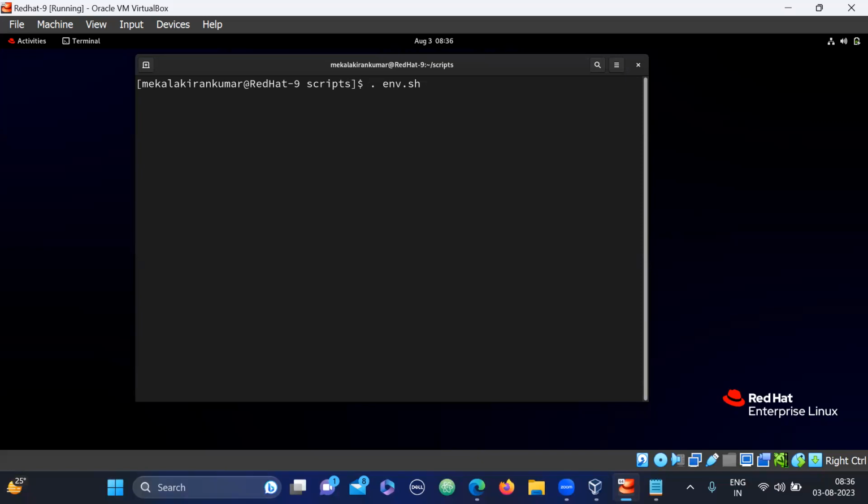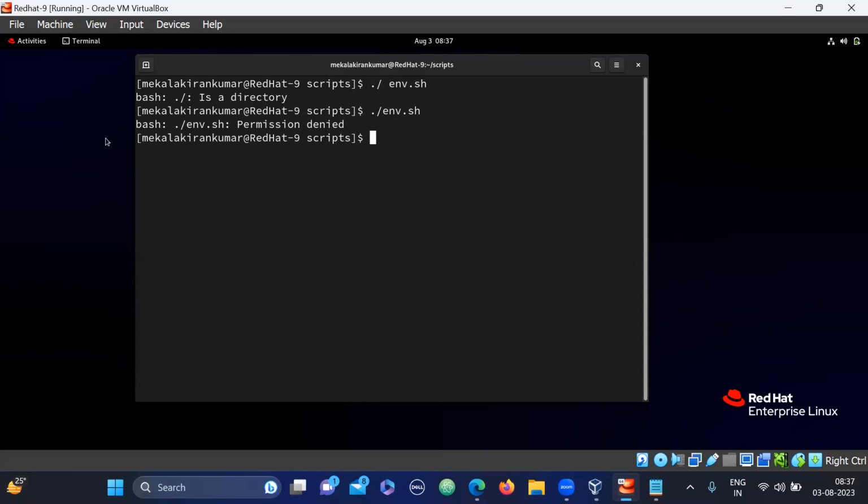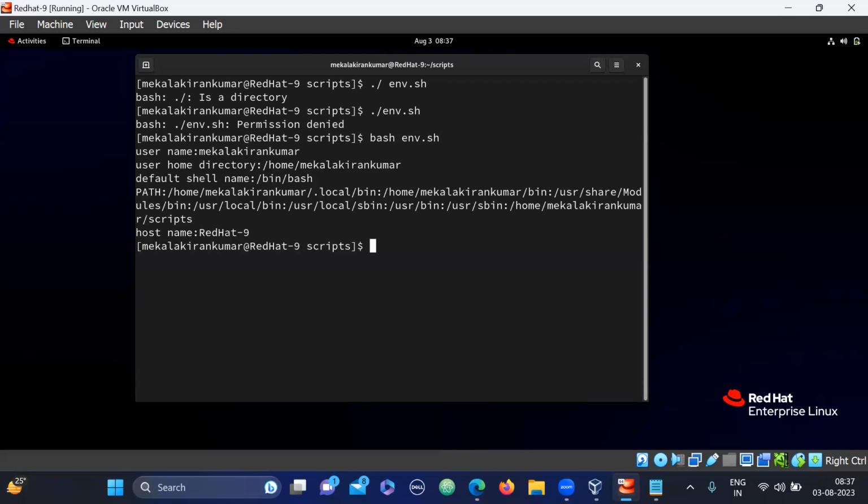Even without bash, it is going to run. It is not working right now because we didn't set the path. Even if I run env.sh like this, I'm getting permission denied. If I give the permission, it is going to run. But use it like this: bash env.sh. In this command we are using Ubuntu, sir. Everywhere, Linux is the same thing.